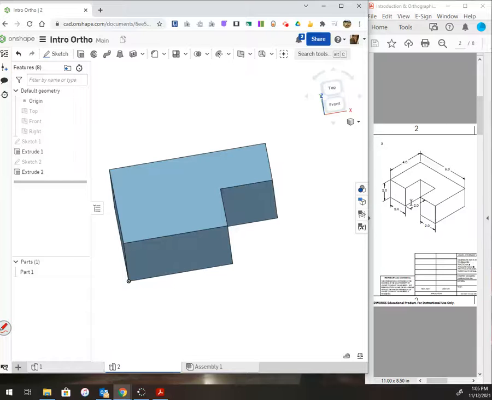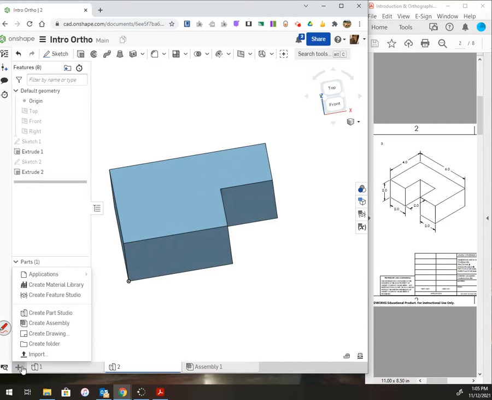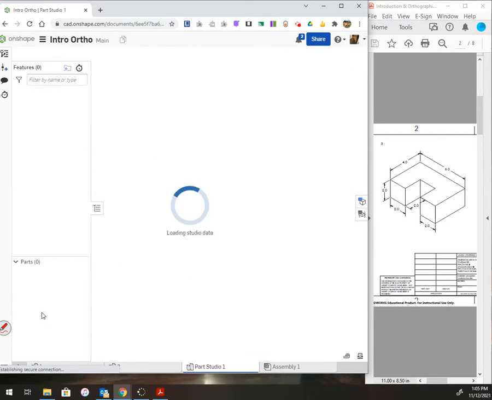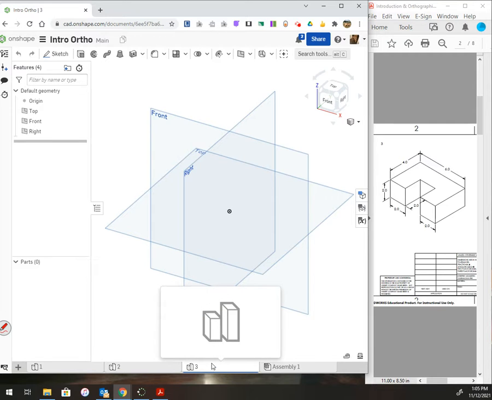Video I'm going to make number 3, and I'm going to draw this in one sketch and extrude up. I could duplicate number 1 like I did for number 2 and cut away, but I'm going to now start by pressing insert element, create part studio. I like to rename it from the beginning because I want to know which one I'm working on, and as you create more and more, it's easier to find what you are working on.